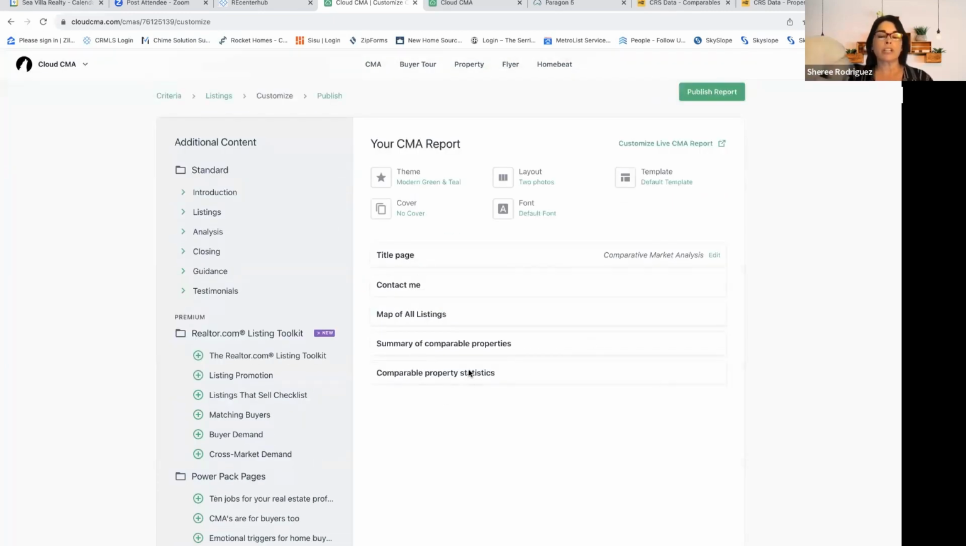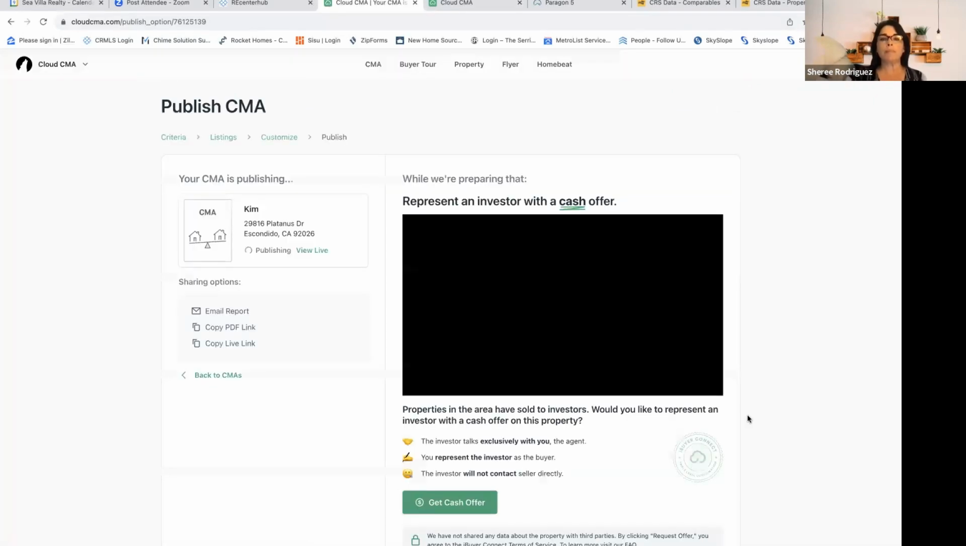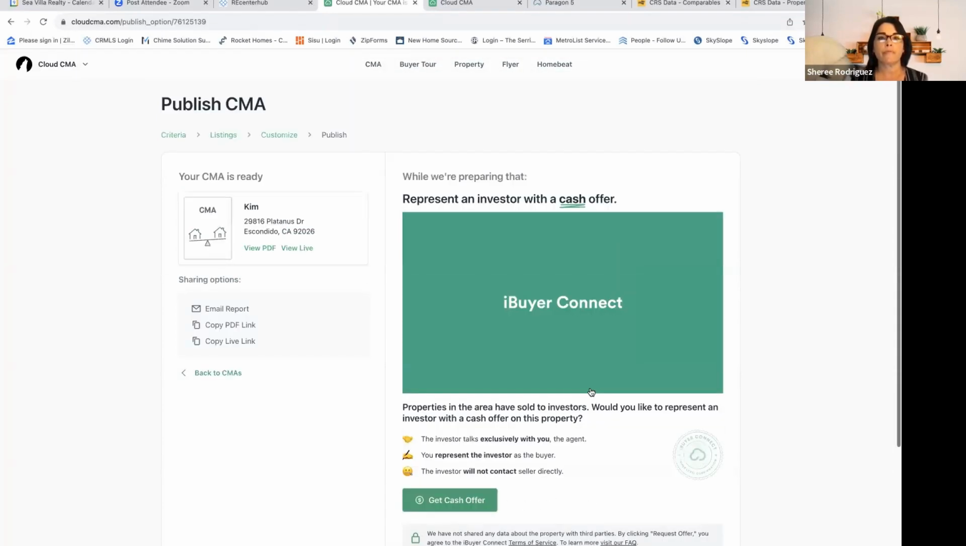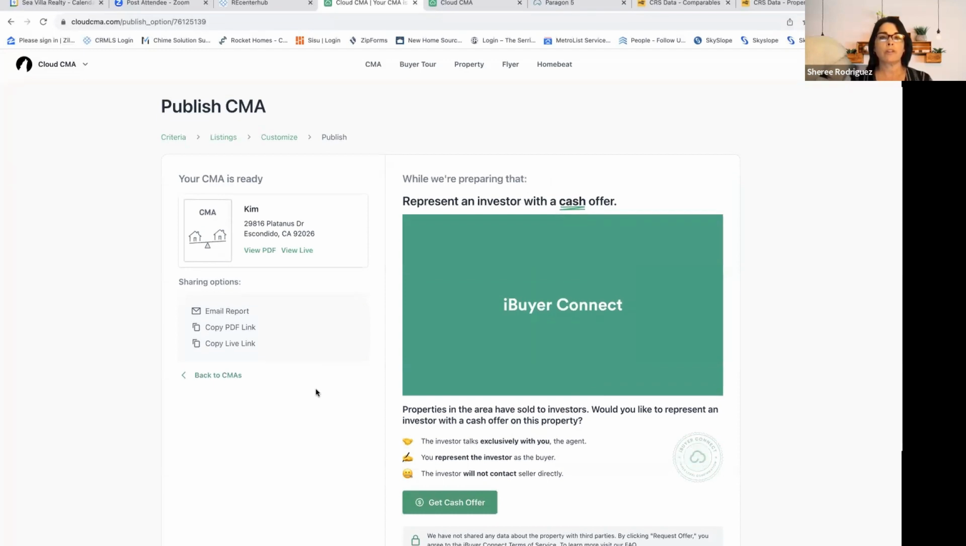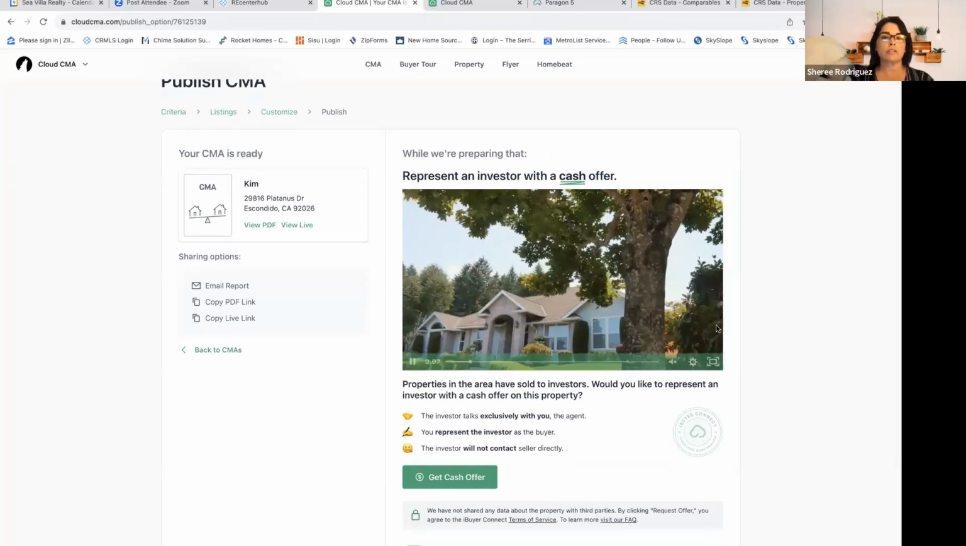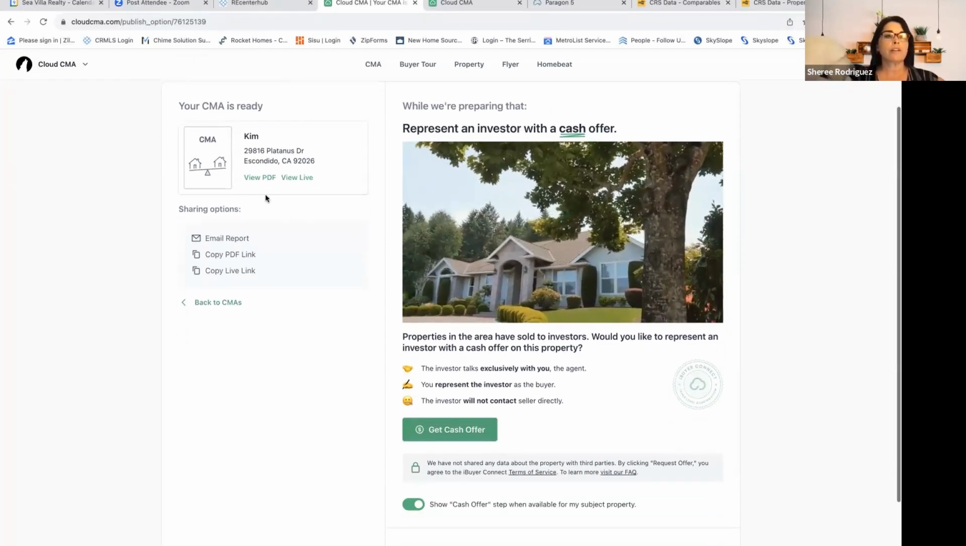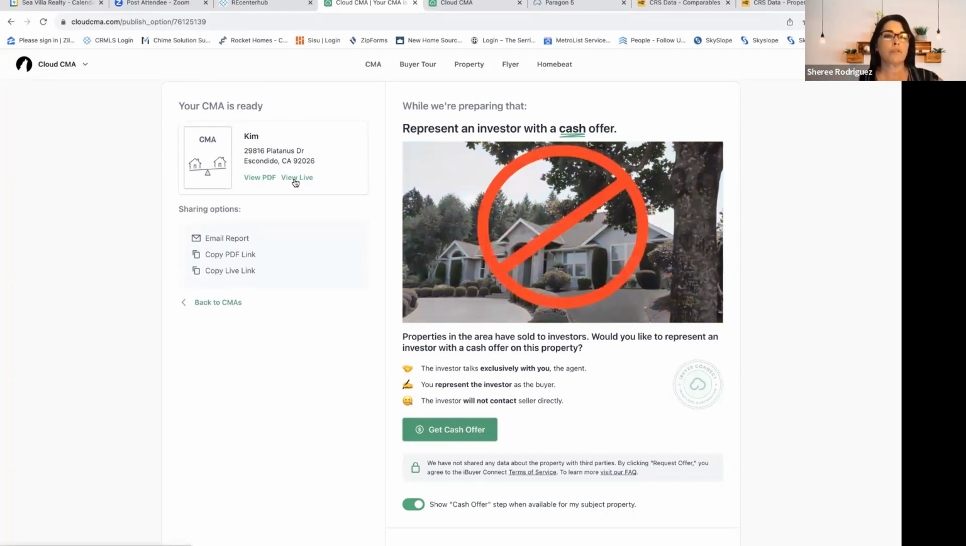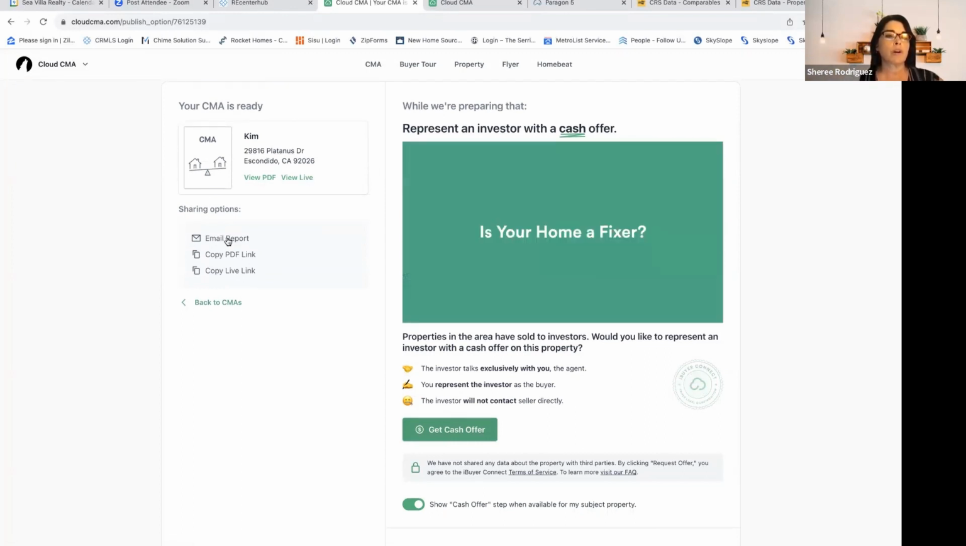If you like all your documents that are here, like I said, I would suggest going into your profile and fixing all those up how you like it. You click publish, and then you're all set. So now this is just them advertising over here. So now you have an option to view the PDF. You can view it live. And then here's where you'll click email report.